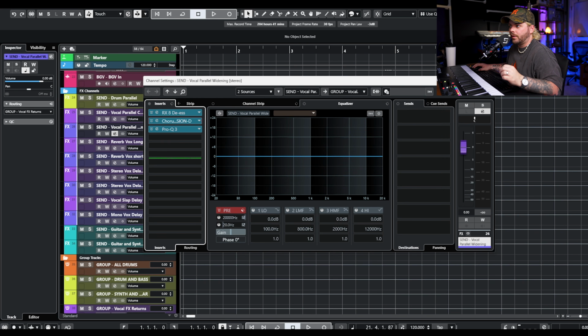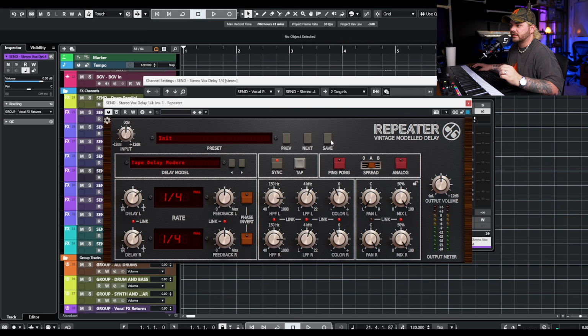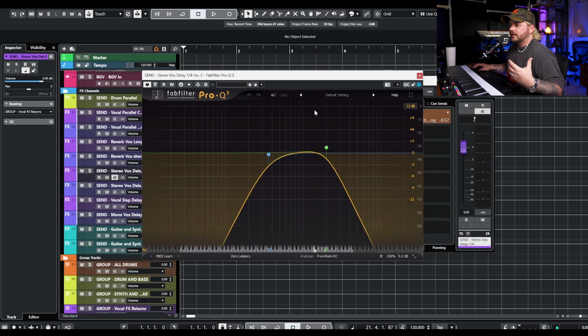So that parallel widening send. I have a long vocal reverb, which is typically a hall or a plate or a chamber. I have a short reverb, which is typically a room or a really, really short hall. I have a stereo quarter note delay, so that's just a quarter note delay that's either stereo or ping pong, depending on how I want it, but I just have the option to swap it right there on a project by project basis.